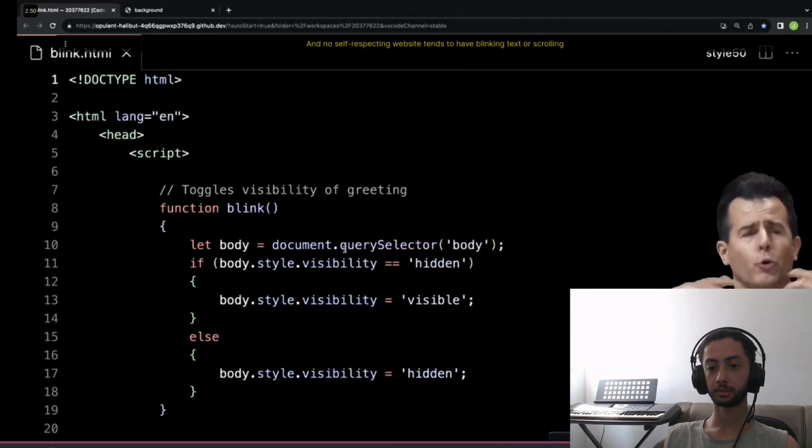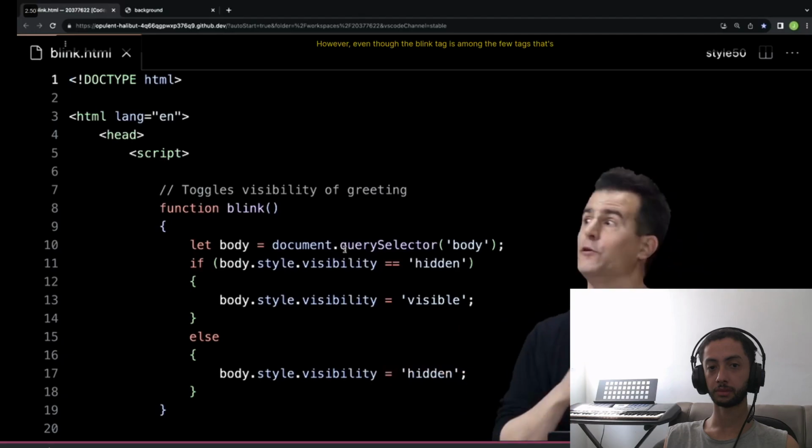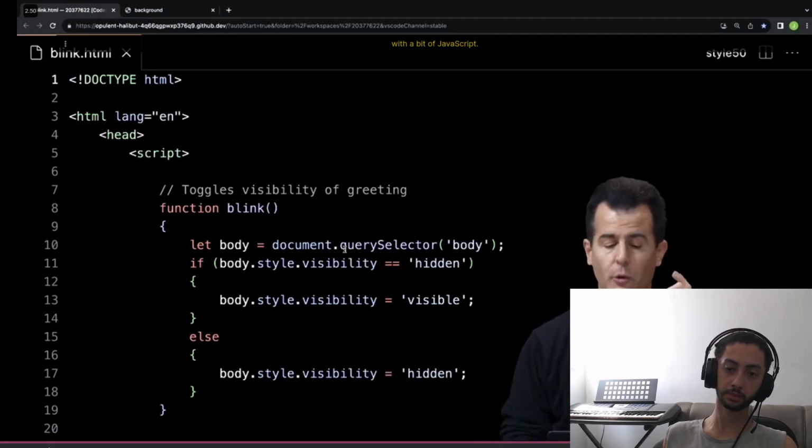And no self-respecting website tends to have blinking text or scrolling text in this way, because it just tends to be ugly. However, even though the blink tag is among the few tags that's ever been removed from the language, you can bring it back with a bit of JavaScript. So here, for instance, is an example in blink.html.